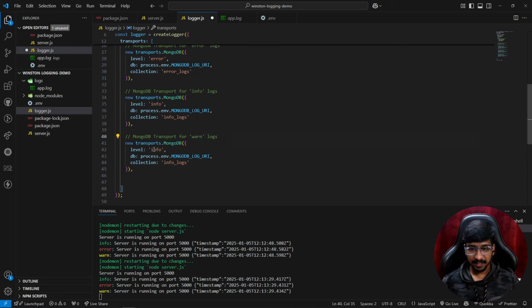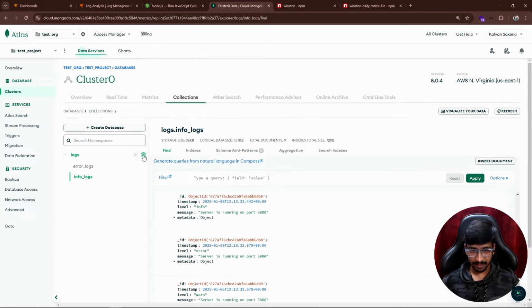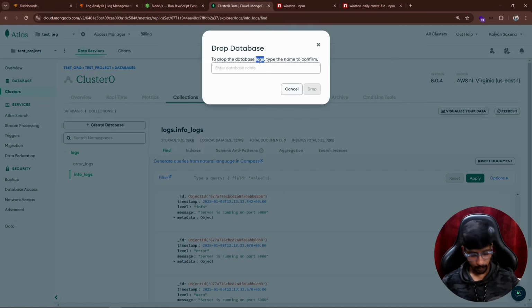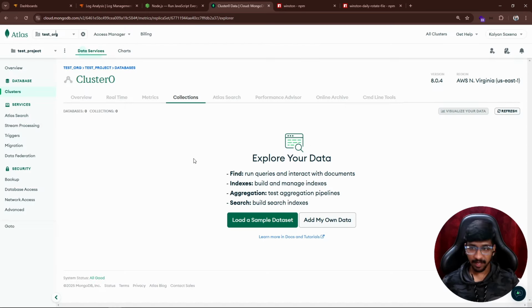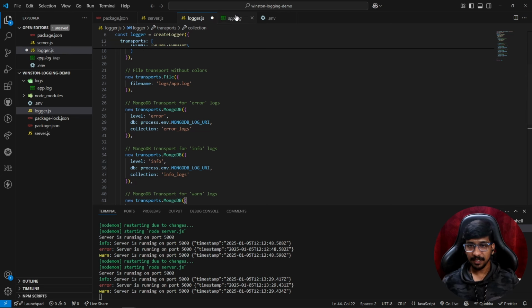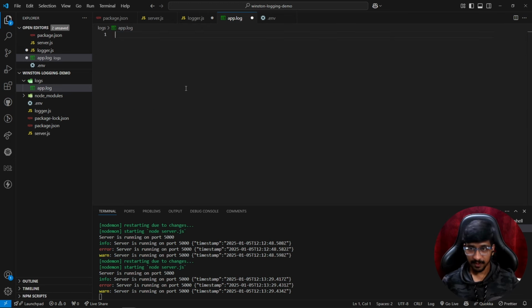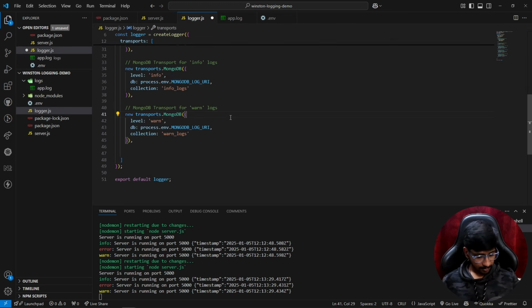So I will update the individual logs. Let us have warning logs like this. Before saving, I will do one thing. From the database, I will remove the entire database, so let us remove them once to have a clean database. Okay, we do not have any data right now. Also, I will remove from the file as well. Save this. Okay, let us save this logger as well.